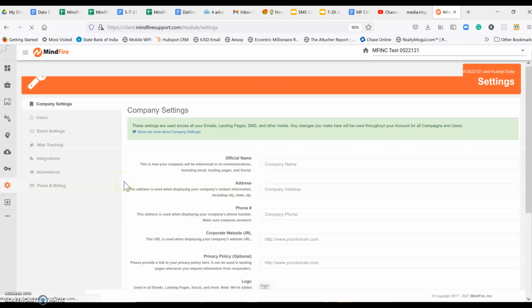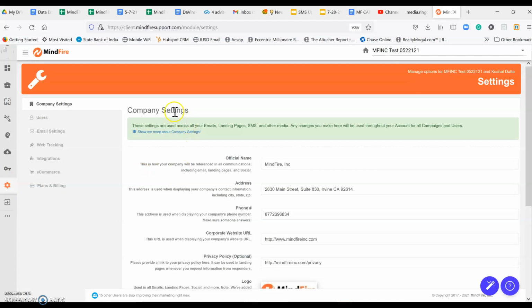Your settings is right here. So all of these things have come together under the same platform.